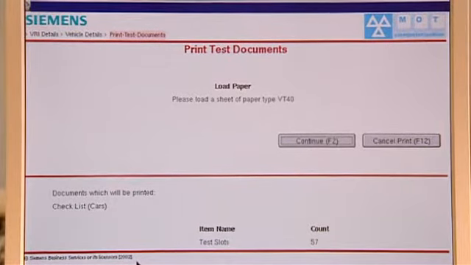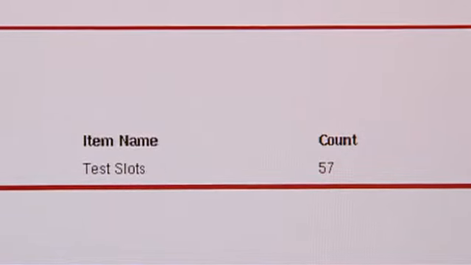Well, there's a couple of ways to do this. You can check your messages. Every day you log a test, the system sends a message to the site manager, telling you how many tests you've done, and it also tells you how many test slots you have left. OK, and what's the other way? Well, on any of the print test document screens, it has the test slot count at the bottom, as you can see there.